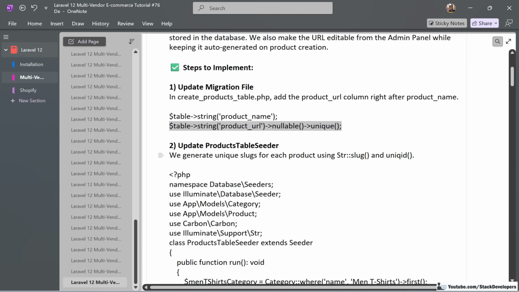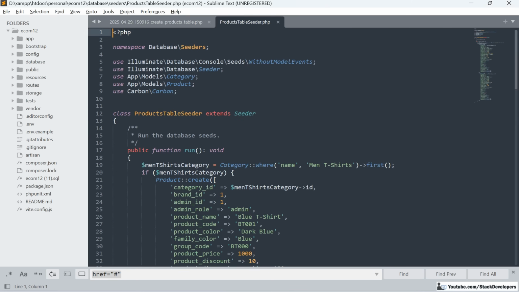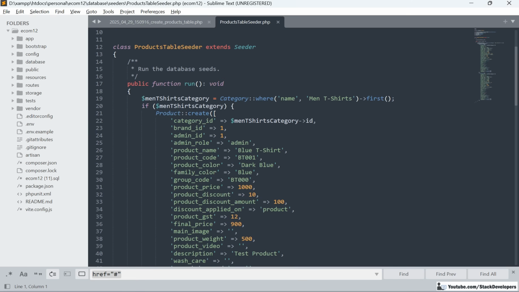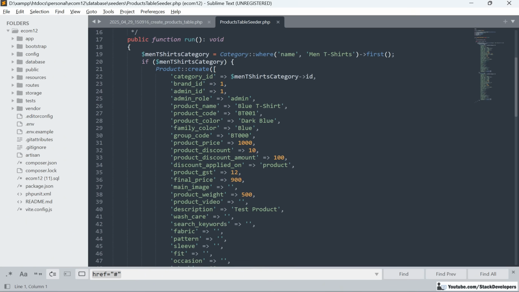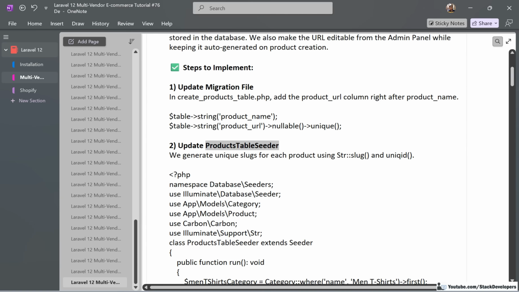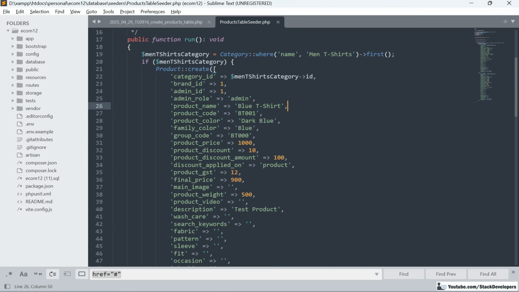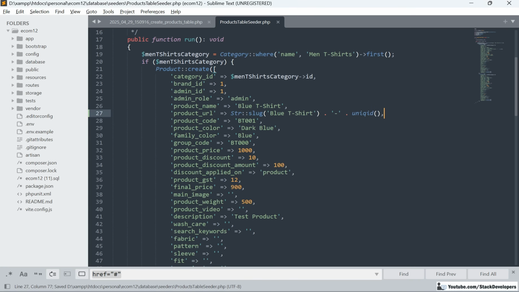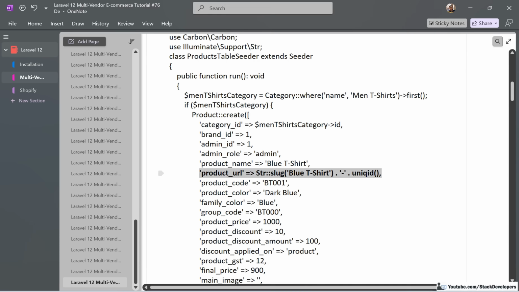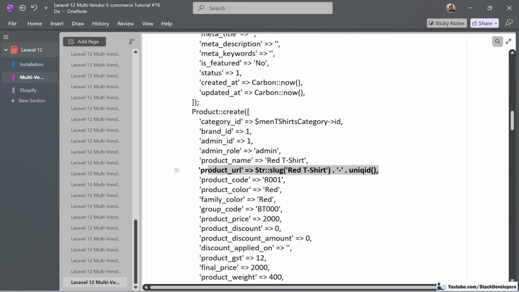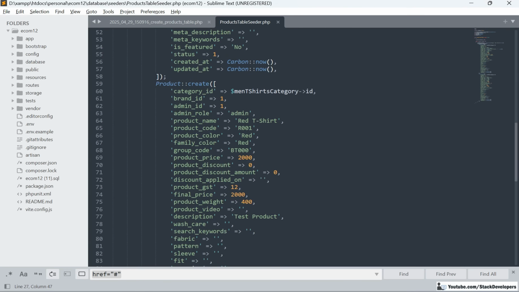Okay, and also we are required to update the products table seeder, because we also need to insert the dummy data into this field, into this column. So after product name, we will also add the dummy data for the product URL. We are going to add the dummy data from the product name itself, along with the product ID. And in the same way, we are going to update the product URL for the other product, red t-shirt, as well. Two products we are adding with the seeder.